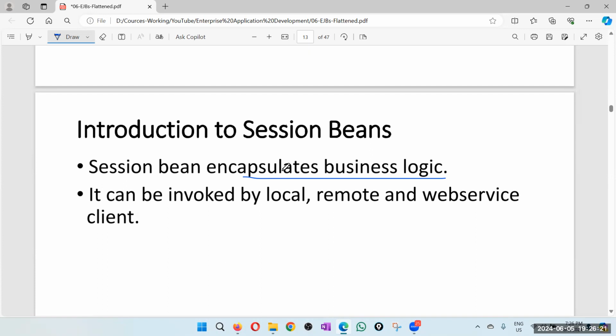So your session beans may be related to payment process. Maybe your session bean is related to student registration. Your session bean is related to maybe bank transactions, or maybe different session beans concentrate on different transactions. Right? So it encapsulates a business logic or business process, like a controlling thing.